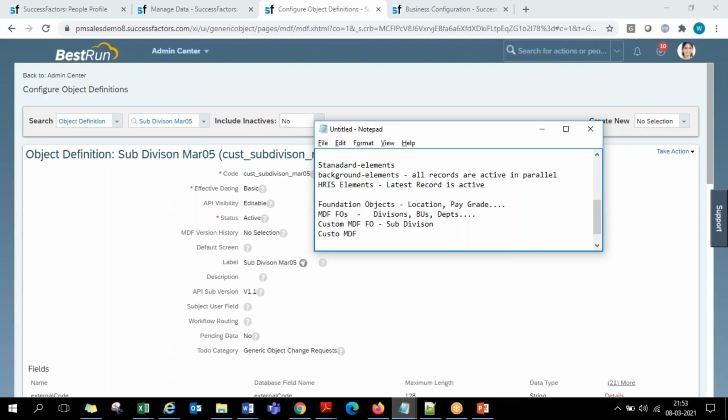Now, custom MDF based portlet. Employee data portlet is what we are going to create. With this, what you have to understand is MDF is a platform not only dedicated for foundation objects. In the initial days, people thought MDF means foundation objects only, because standard SuccessFactors has delivered a few foundation objects using the MDF platform, divisions, business units, departments and all. They think MDF means foundation, but it is not.